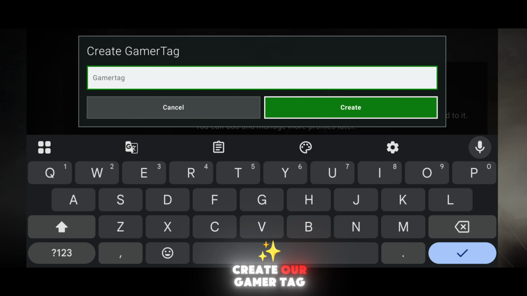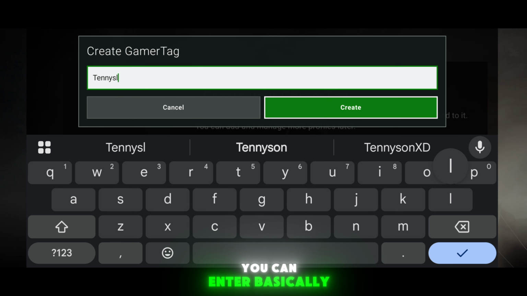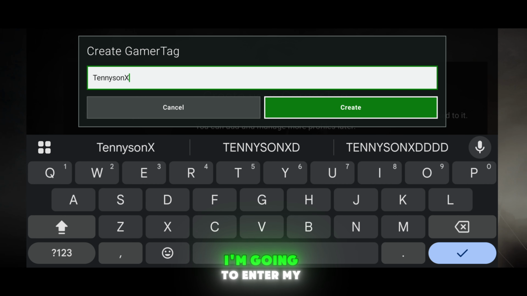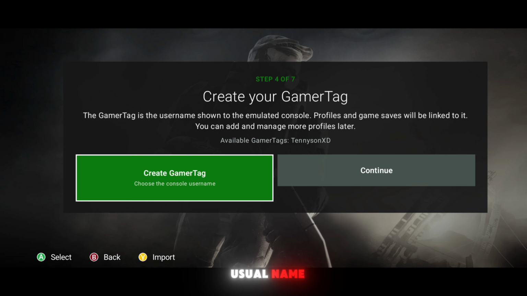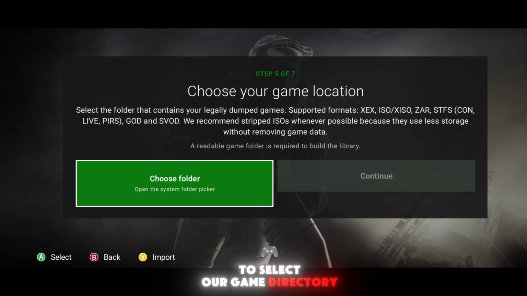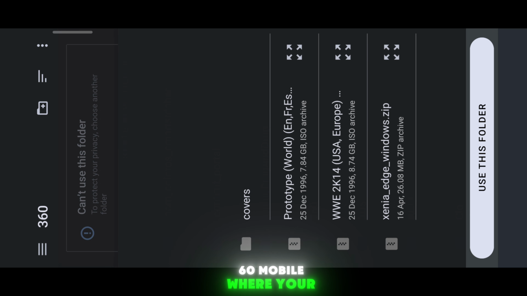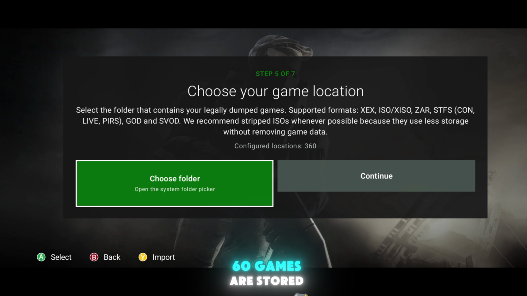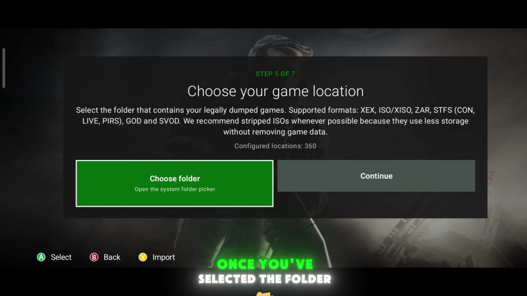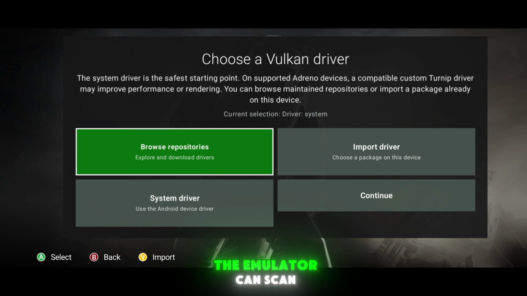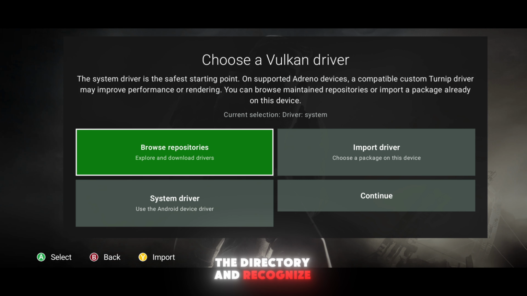Now we need to create our gamer tag. You can enter basically any name you want here. I'm going to enter my usual name. And now we need to select our game directory. This is where you tell X360 Mobile where your legally dumped Xbox 360 games are stored. Once you've selected the folder, the emulator can scan the directory and recognize your games.